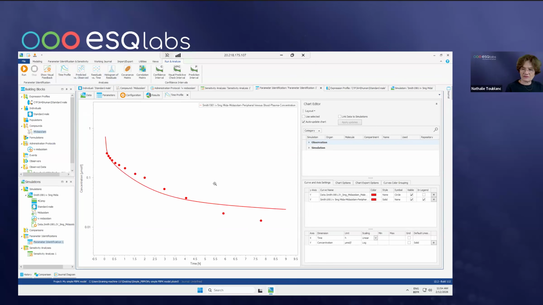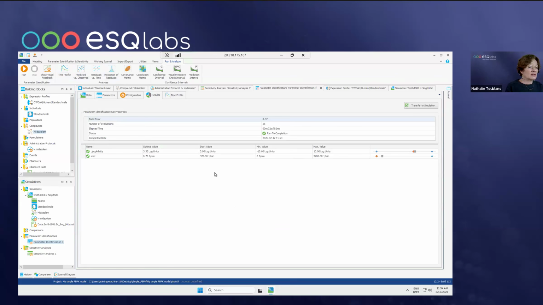Okay, so the time profile, so we can see that, okay, it's okay, but it's not perfect. And if we look at the results, we can see that the lipophilicity is at 3.33. So sorry, in the run properties, we had no problem. But we can see that the optimal value for the lipophilicity has changed. It was 3.47 before, and it's now 3.33. Well within the 2.9, 3.9 range that we had. And we can see that the KCAT has decreased drastically to 0.78.